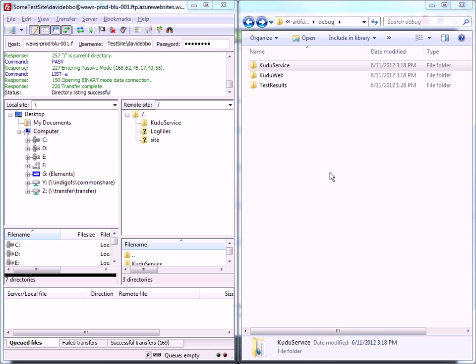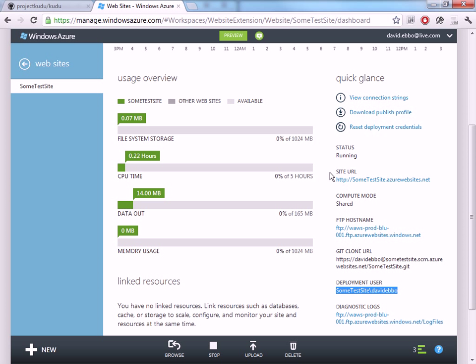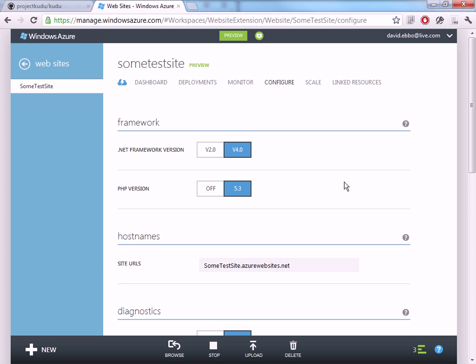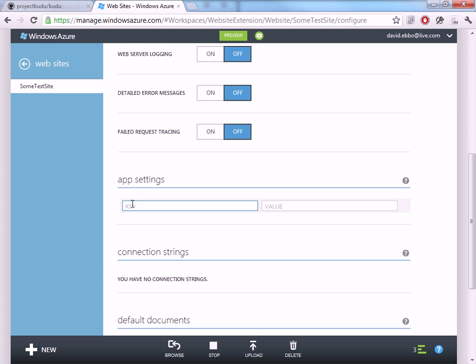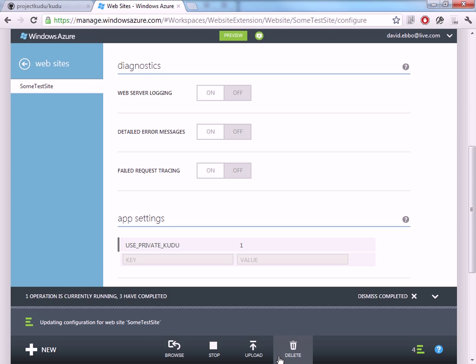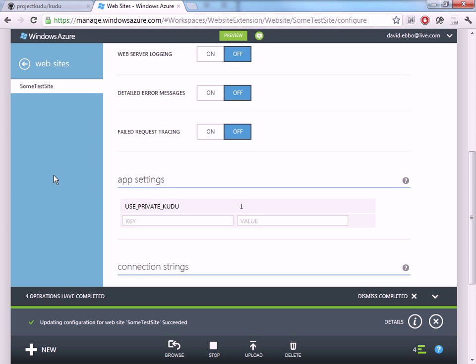Okay, and now I want to go back to the portal, and there's one more thing I need to do. Go to configure, and I'm going to add an app setting here that says use private Kudu and set the value to 1, and you have to click save. It's easy to forget this step, so I saved it and now I'm done.